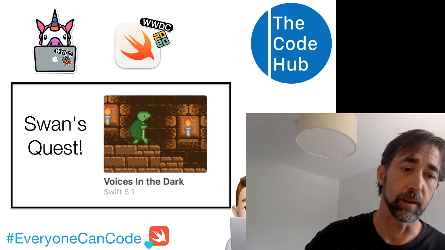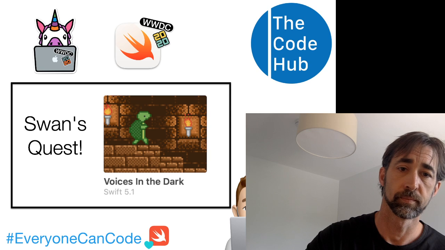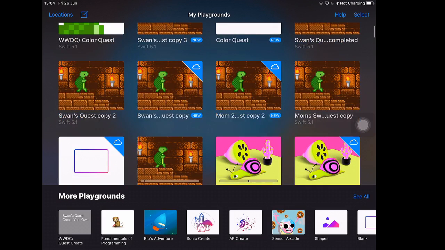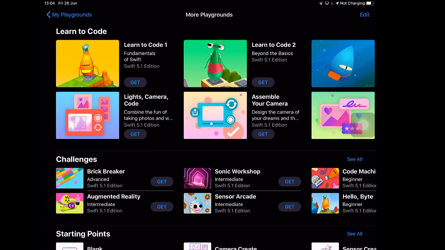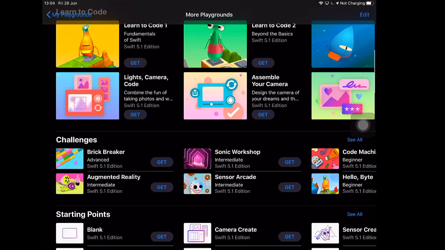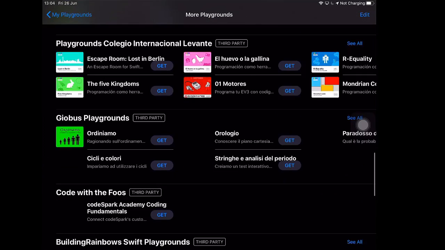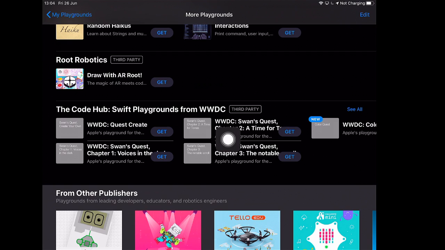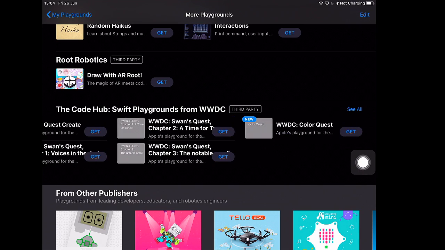All right, so let's go over to the iPad. We'll make sure the volume's on so we can hear ourselves again. So if you've grabbed the feed, at this stage, hopefully you have, it's down at the bottom of all mine, down here. So we have a whole bunch more playgrounds. Now we have the blank Quest Create template. That's not the one we're going to be playing with today. We've done Chapter 1, we've done Chapter 2, we have Chapter 3, and then this one over here, Colorquest.